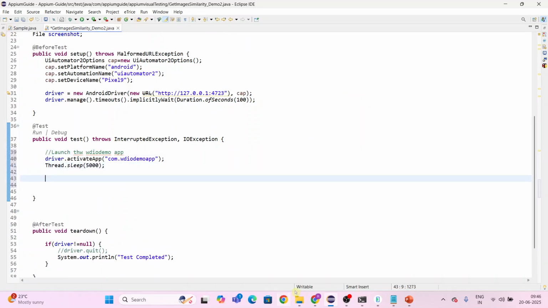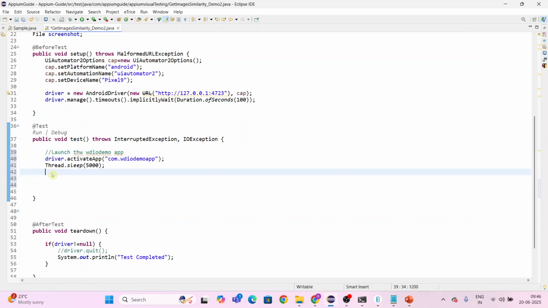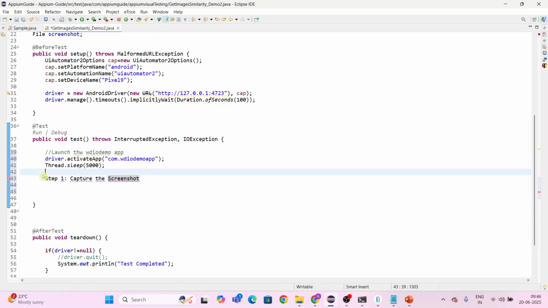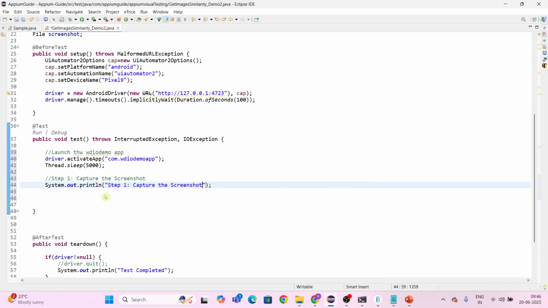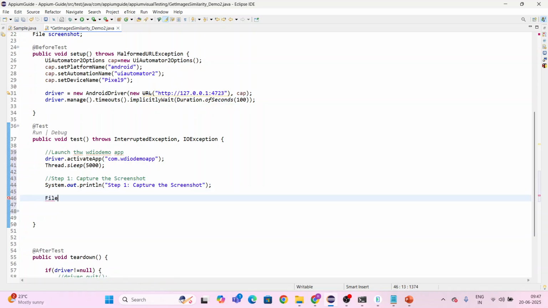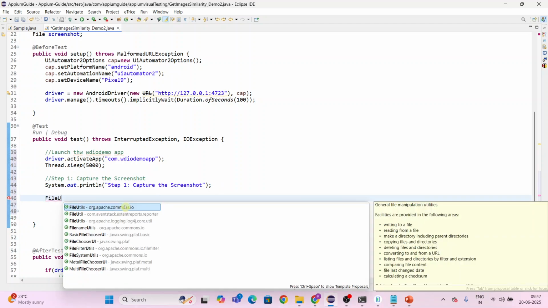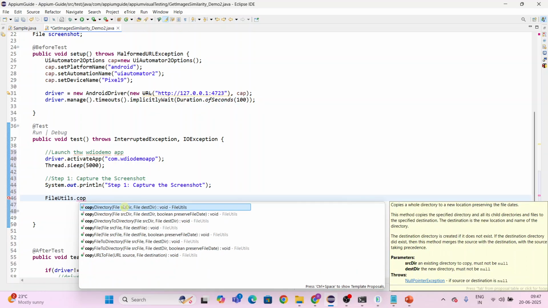Now the first step is capture the screenshot. So I need to capture the screenshot here. Step 1, capture the screenshot. Here also I print the same message in the console, so during execution you can know where exactly we are. So the first step is capture the screenshot here. We write a few lines of code here. I'm using FileUtils dot copyFile.